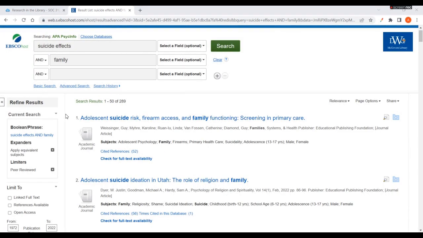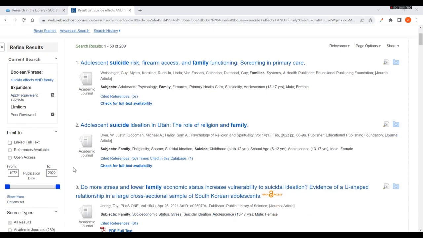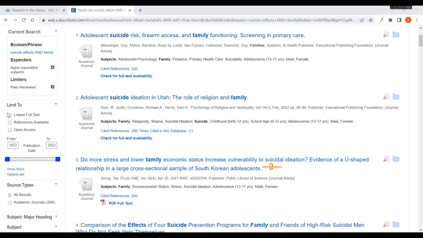Before moving on and looking into some of these articles, I do want to point out one of the limiters that you'll see is missing. So here in my current search, I can see that I have the peer-reviewed option marked. I can always remove it by clicking the X. But as I scroll down, I see that there is not a limited peer review box that is available to check and uncheck. This is a major difference between PsycInfo and other EBSCO-based databases.